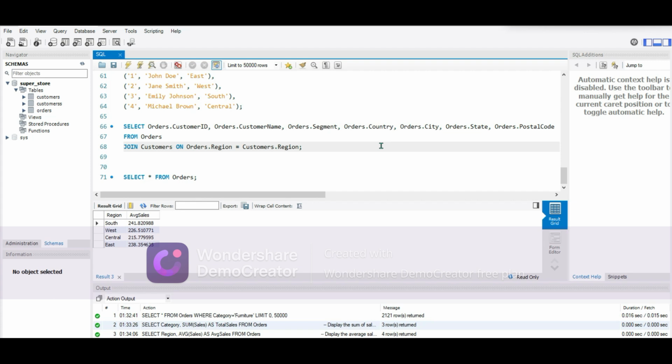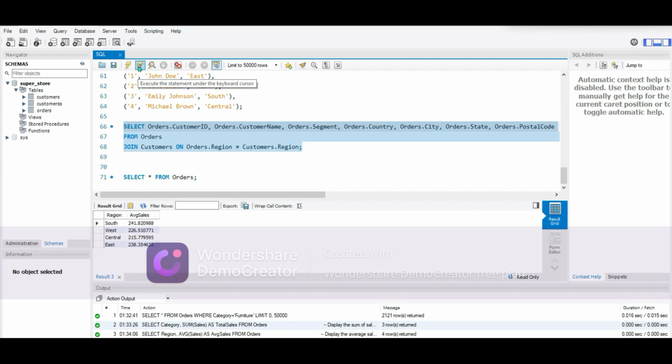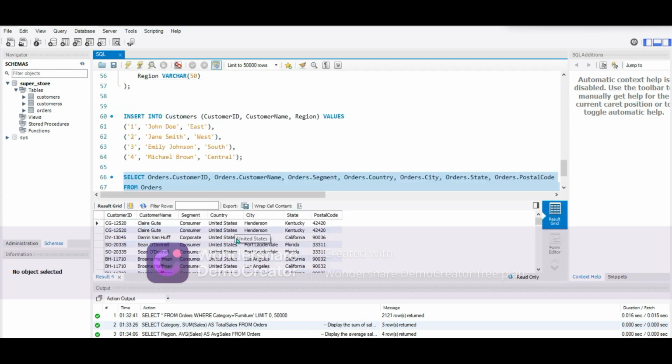So I selected those and performed a join, and I joined on the basis of the region. You can see that if I select this and perform execution, this is the result in which I get the information of all the customers.